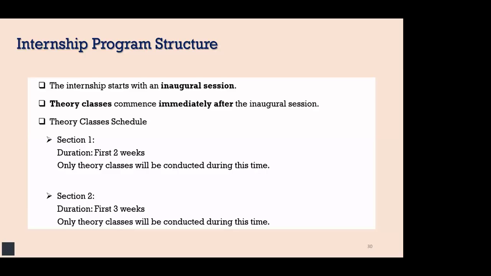For section 1, the first 2 weeks will be dedicated exclusively to the theory classes. During this period, you will focus on gaining strong foundational knowledge, which will later help you during your project and practical work as well. And for section 2, the interns will be fully devoted to the theory classes for the first 3 weeks. This extended duration, the third week, will ensure that each of you builds the necessary understanding and skills before moving on to the applied session.